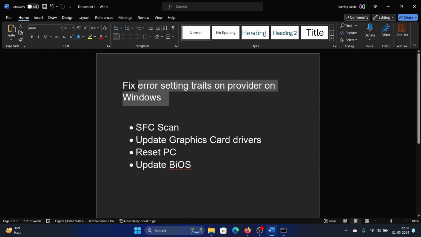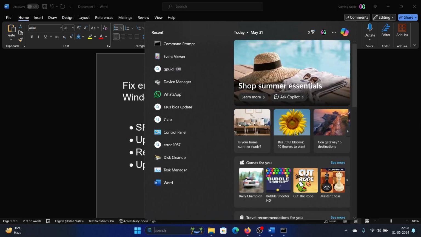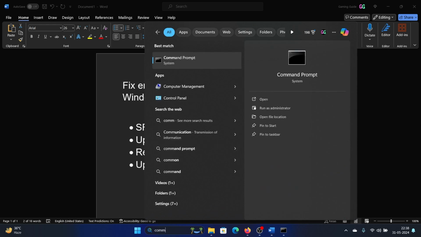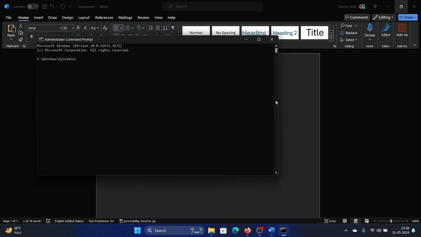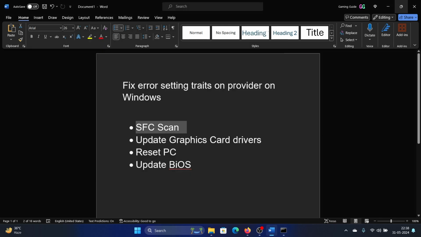So the first solution is an SFC scan. Search for command prompt in the Windows search bar and click on run as administrator. In the elevated command prompt window, type the command sfc /scannow and hit enter to invoke the SFC scan.